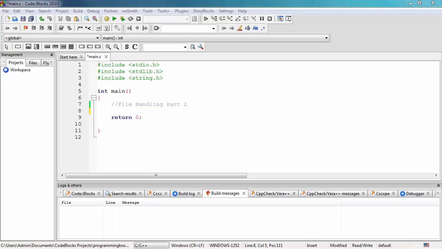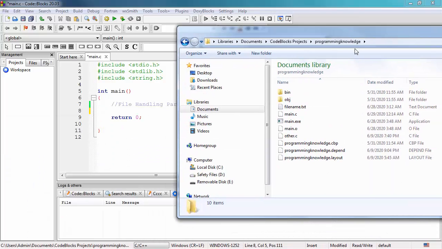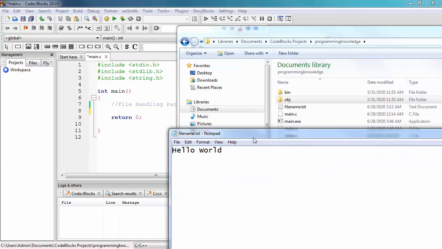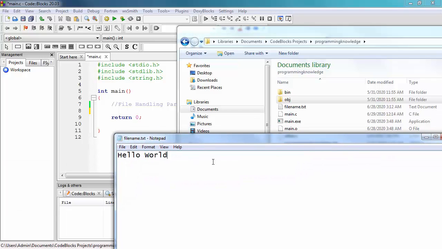As you can probably remember from the previous tutorial, we already created the file inside our file system. Let me show you that. Okay, I have here the file filename.txt, and it contains the text hello world, as you can see here. This was written from our C program, and in this video we're going to read it by using our C program as well.